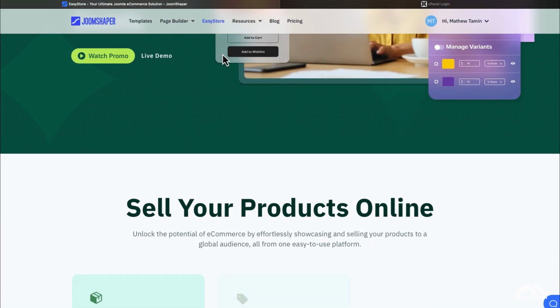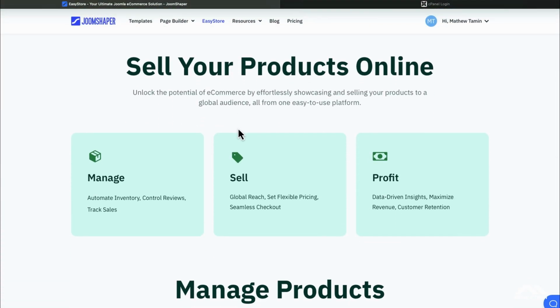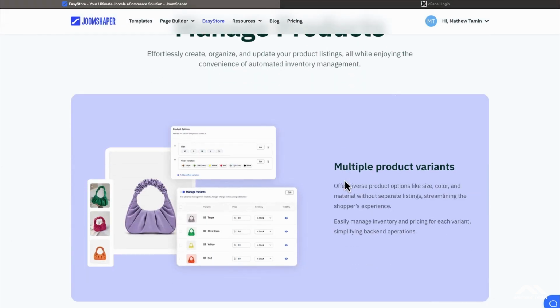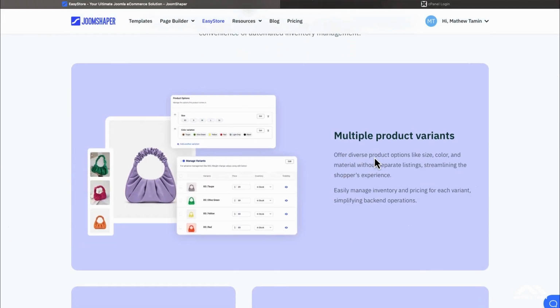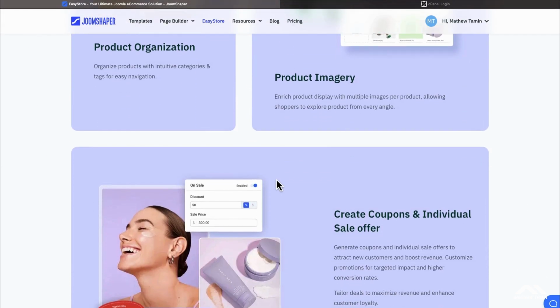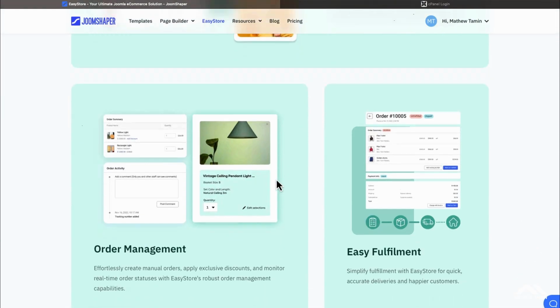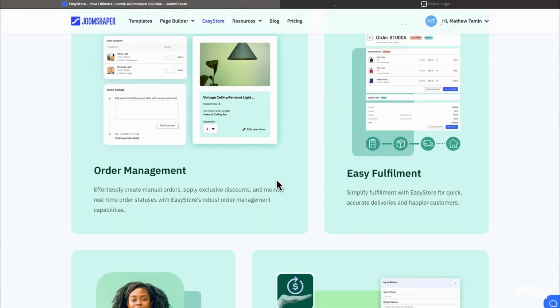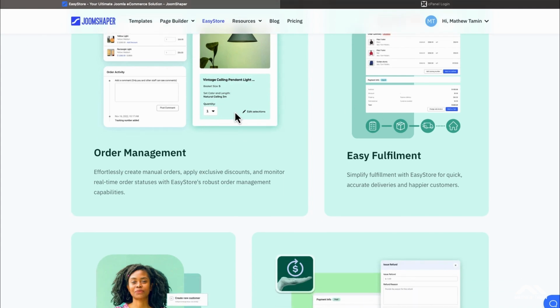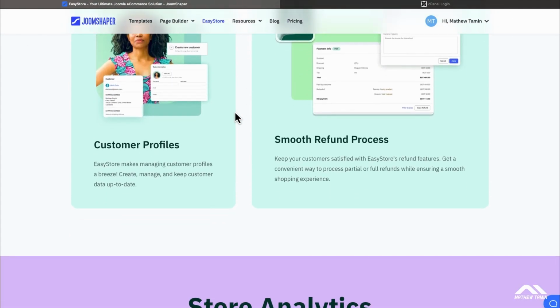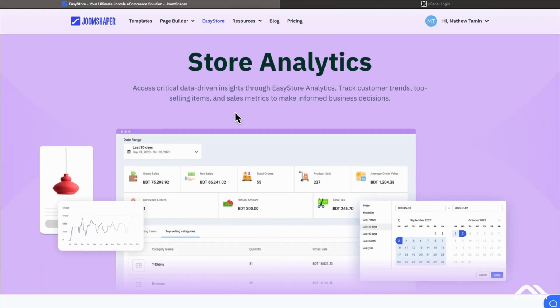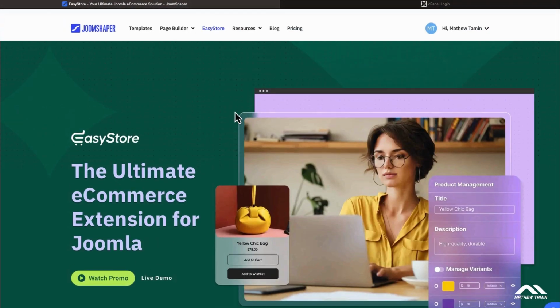This is the site, with just some of the basic things you can manage. You can sell, profit. You can have multiple product variants. As you scroll down, it gives you a little bit more about all that it has to offer. Once we install EasyStore on the back end, I'm going to show you how some of these things work, but at least I want you to have an overview of how things are. Now let's take a look at a demo.